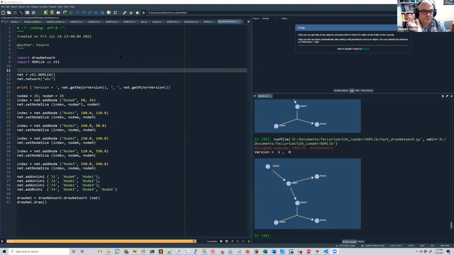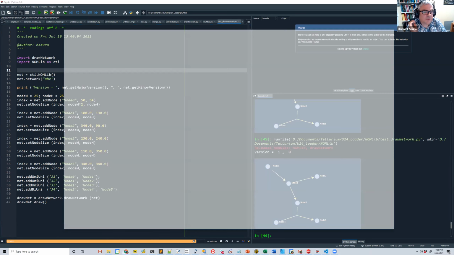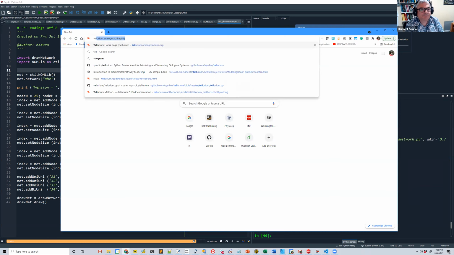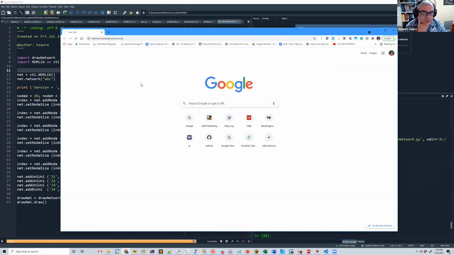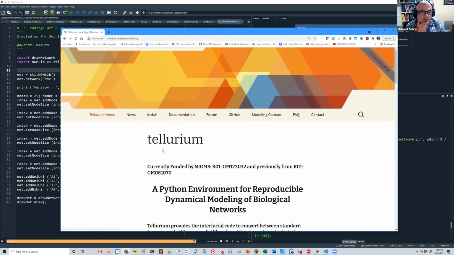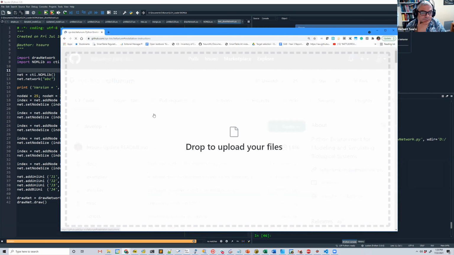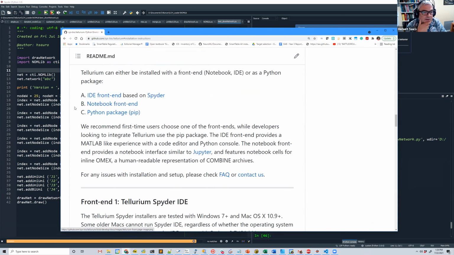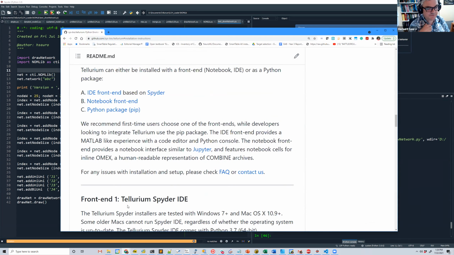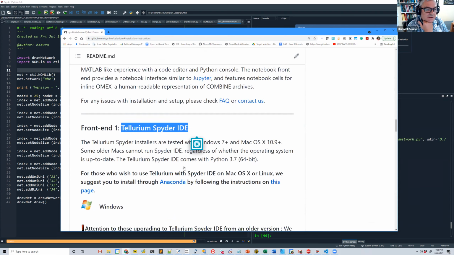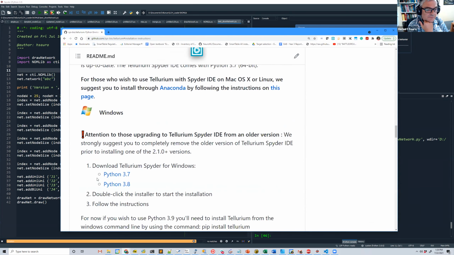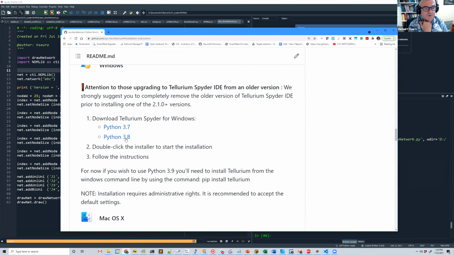So that's what I like about Spider, and we distribute this. This is the Windows version, and if I go to the Tellurium web page and then install, and you go down, there's the IDE front end. So the front end Tellurium Spider IDE. This installation with these two here. So this is the Windows one, okay? We have two versions, 3.7 and 3.8. So you pick the 3.8.